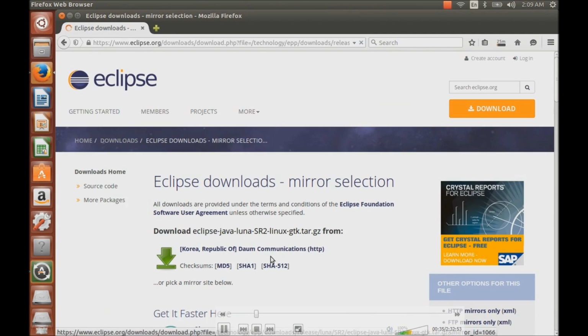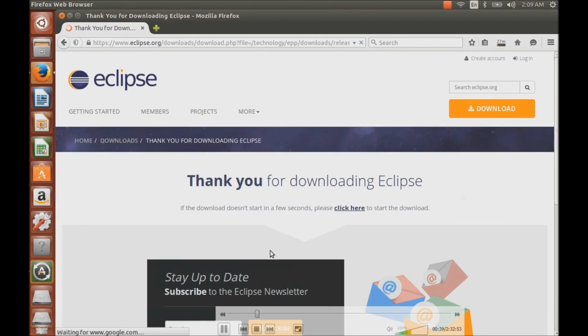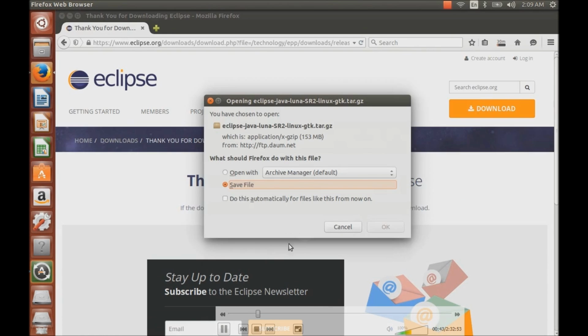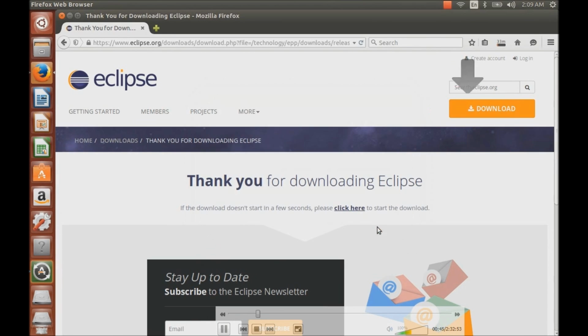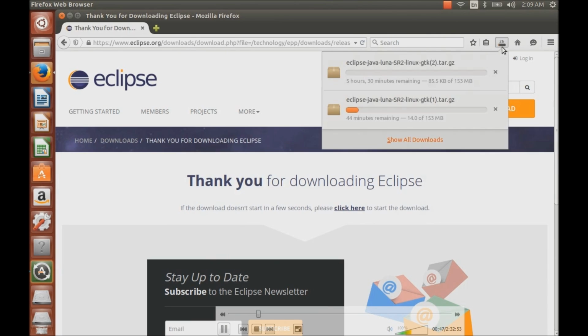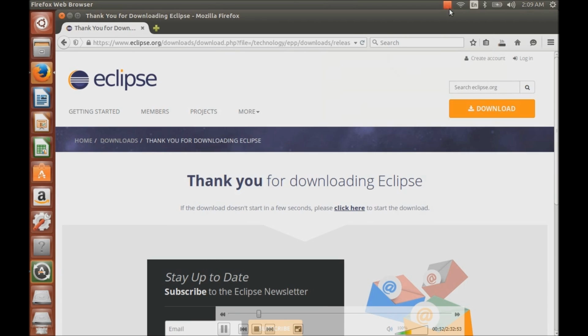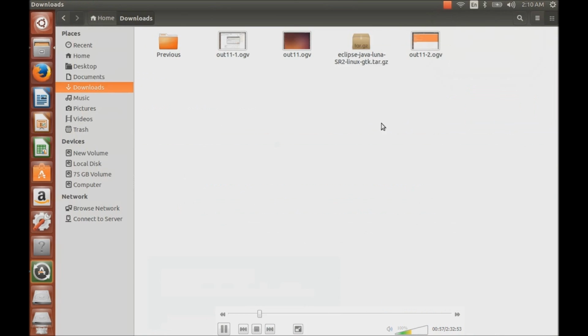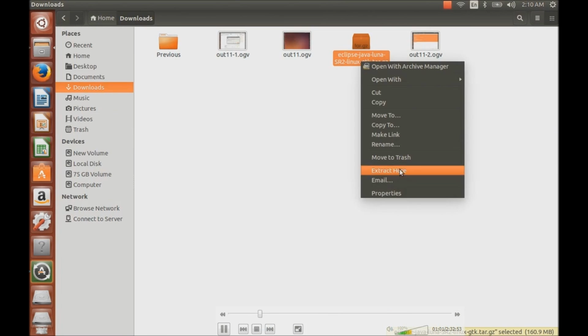Select server, and it should automatically start downloading. Save it in your downloads folder, and it will take a while, so I'll just come back after it's done. Okay, so now it has been downloaded in my downloads folder. Right click on it, extract it here, extract here.